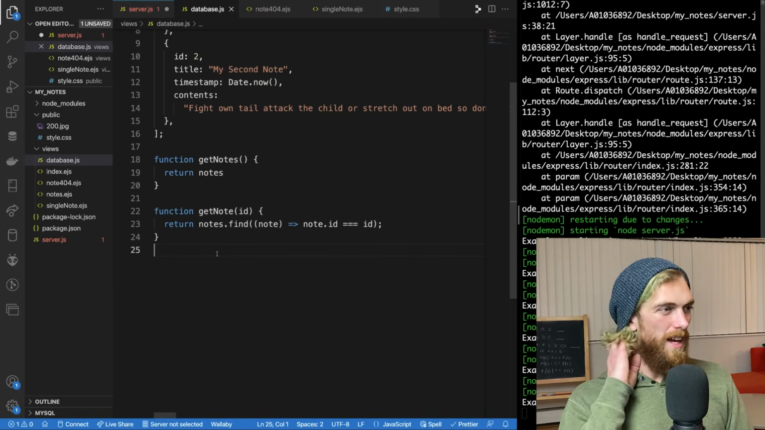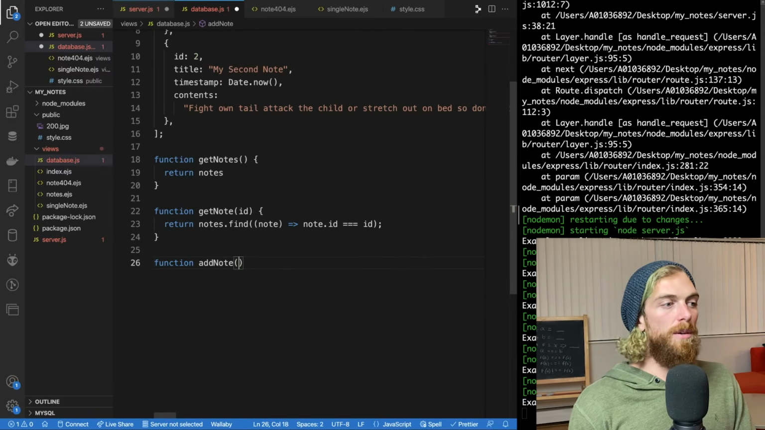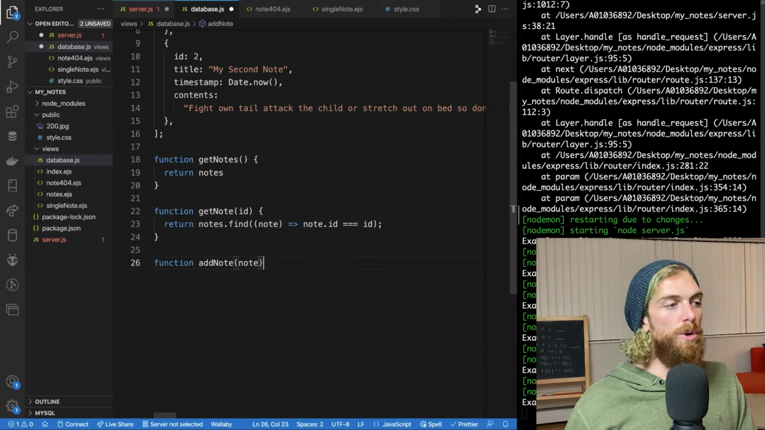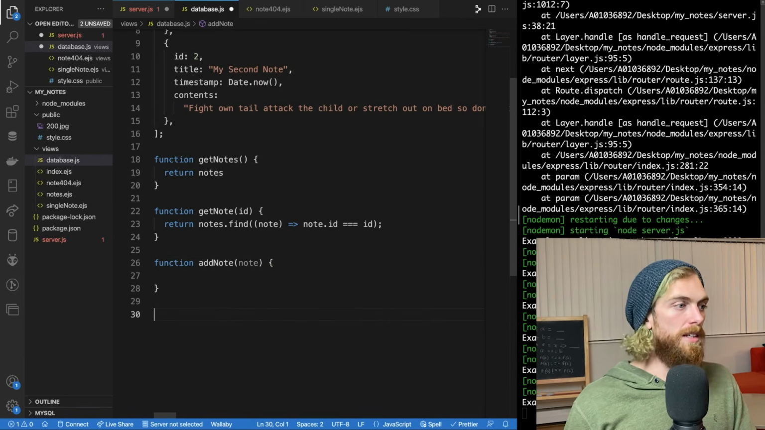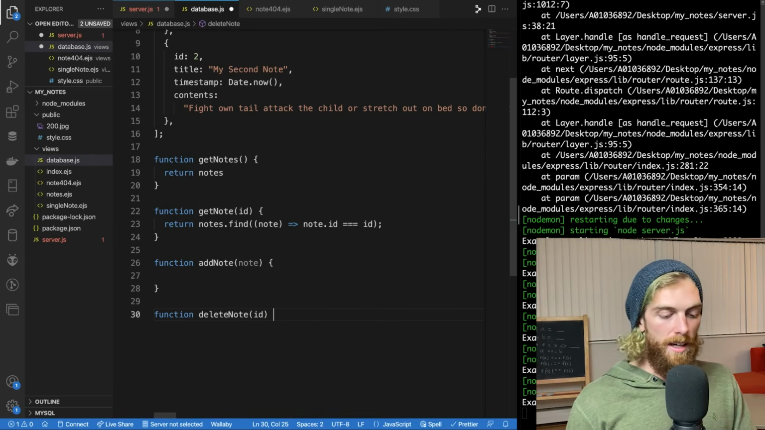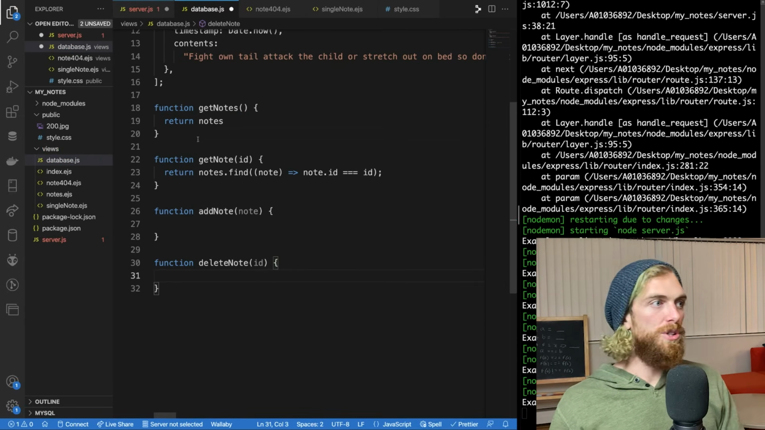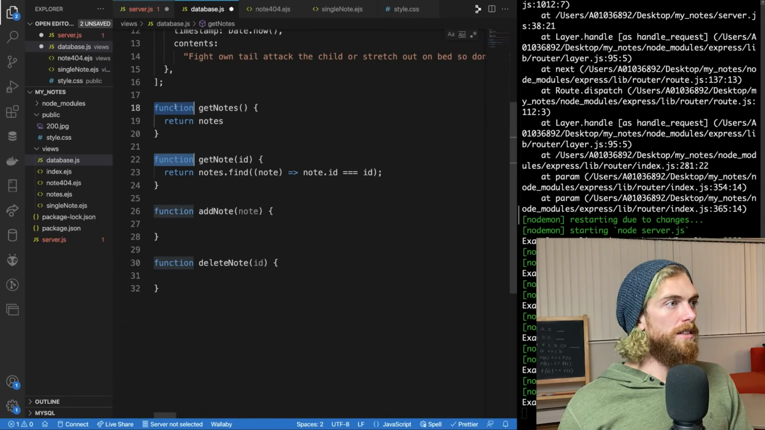And I'll also create functions for things like add note, right, where we can pass in a note object to be created within the database. Maybe we want to be able to delete a note given an ID, and I'll fill these in later. These are just things that I would want within my database module. And then I should probably export all of these so I can actually use them.